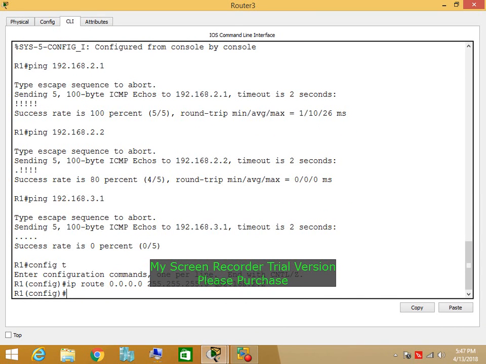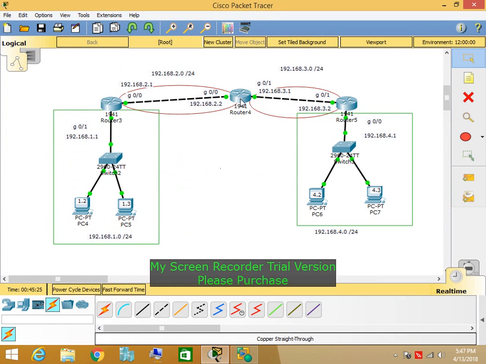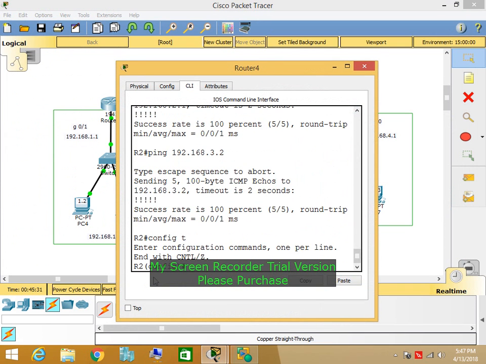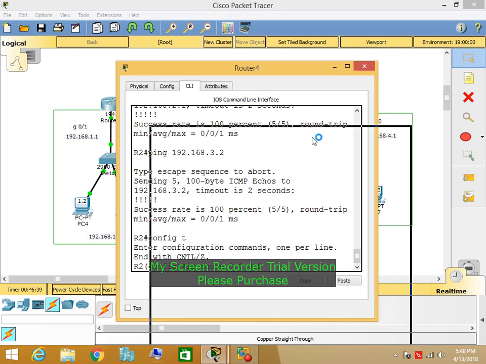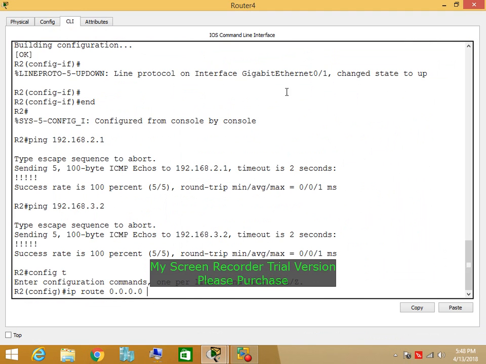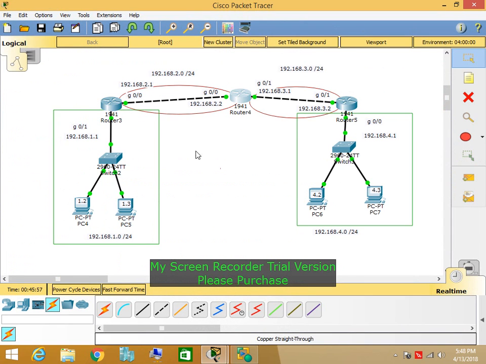Let's check if it is working. Yes, it is working. Now I will go for the second router. Here I will not use the second machine. Now I will use the second router. On the second router I will use configuration terminal, ip route 0.0.0.0 default gateway, subnet mask 255.255.255.0. Now this router has two gateways. This one is a gateway and this side I have one gateway. Then I have to mention both gateways.